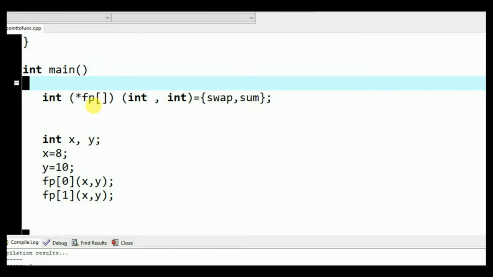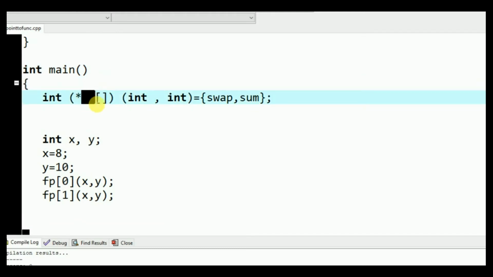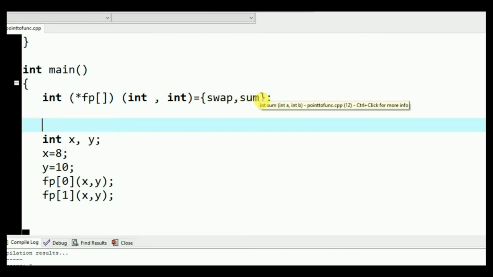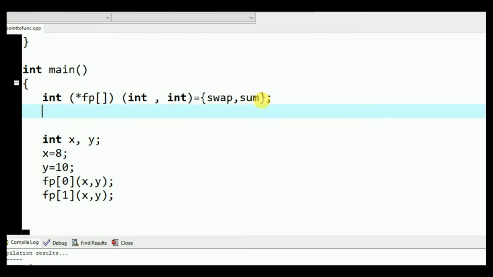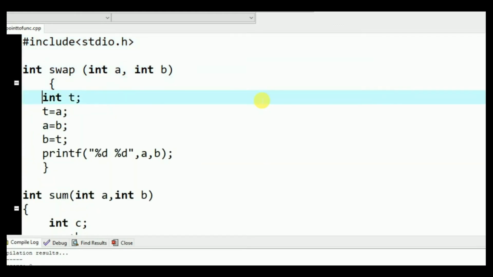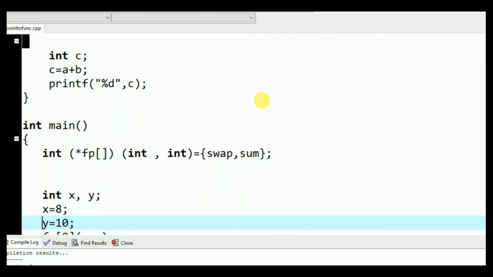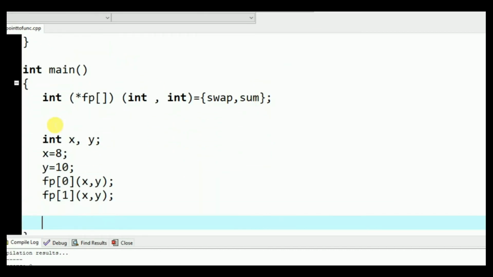Here I am declaring a pointer, and that is an array. The array has two functions I am introducing, swap and sum, and these swap and sum definitions I have given in the beginning, which I showed you when I scrolled, right? This is the swap function and this is the sum function. I have given it as a pointer, and I have given two variables x and y, where x is 8 and y is 10, and I'm calling fp of 0 x y. This fp of 0 is swap, and fp of 1 is sum.